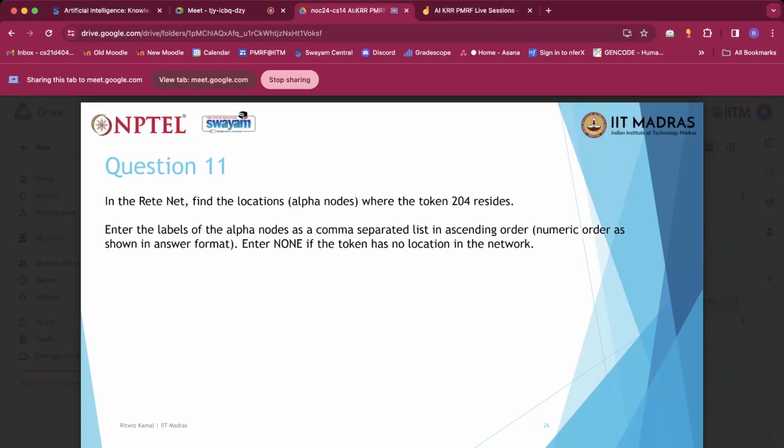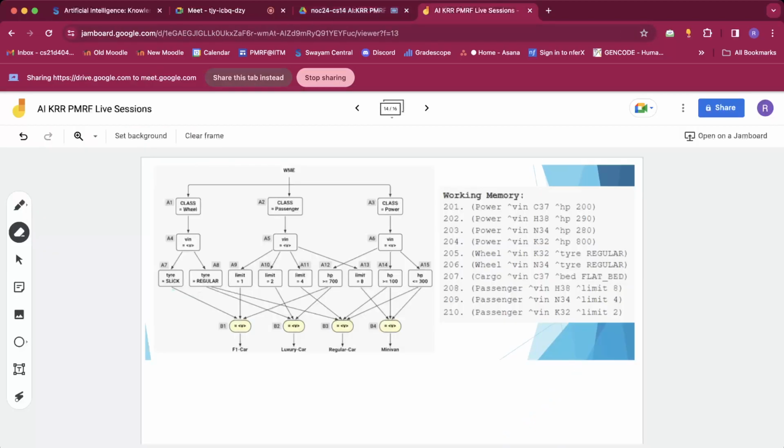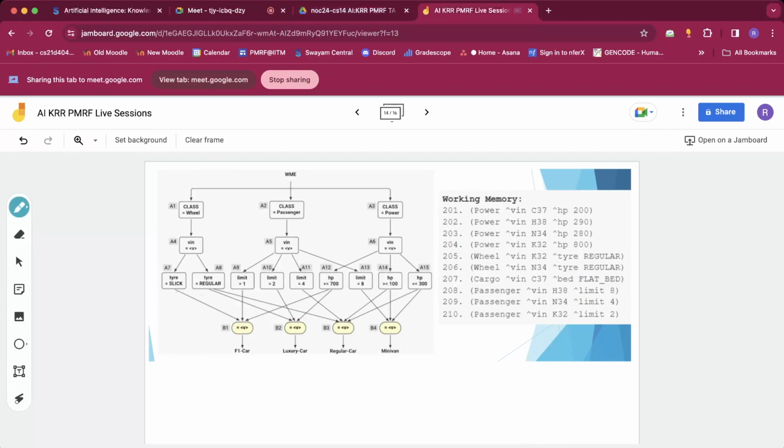Now let's look at what token number 204 was. Token number 204 said that the power of this vehicle K32 has to have horsepower of 800. So which of these alpha nodes could have a horsepower of around 800? One is A12 over here, which can have a horsepower of greater than or equal to 700, and another is A14, which can have a horsepower of greater than or equal to 100. So the alpha nodes where this particular 204 element is residing would be A12 and A14.